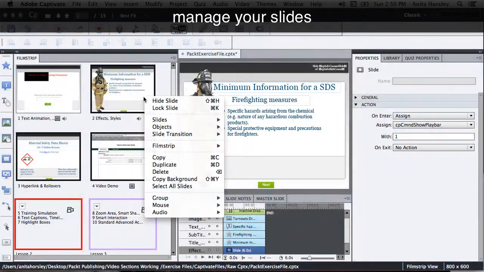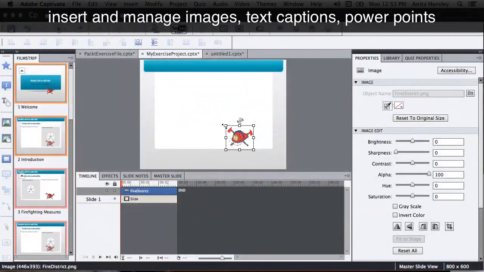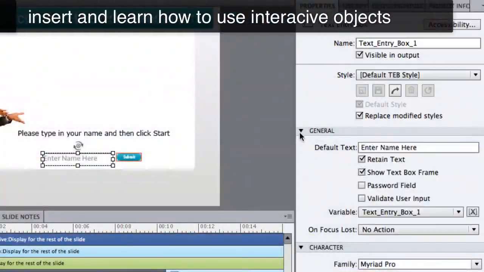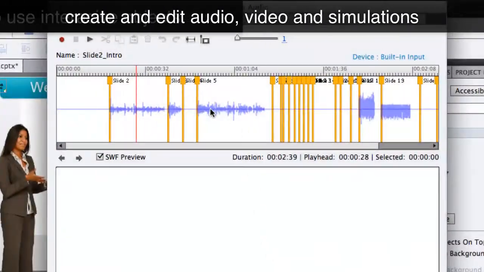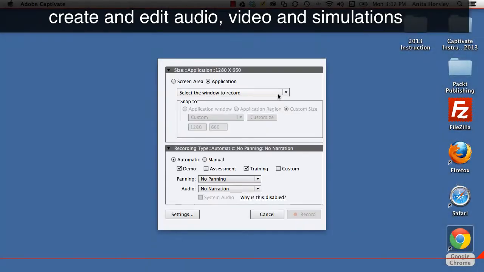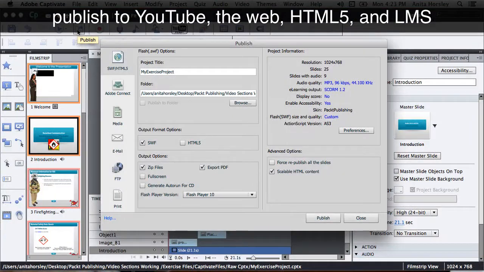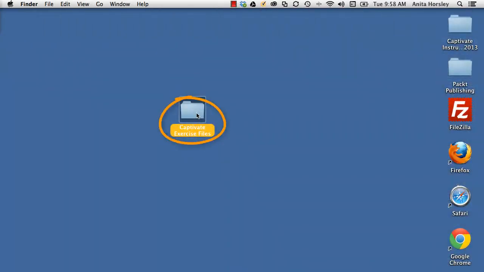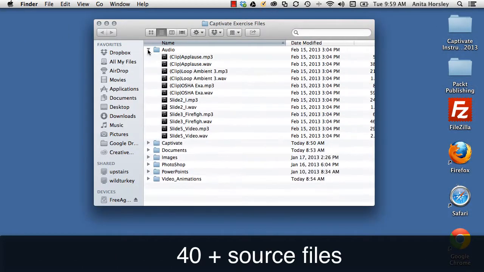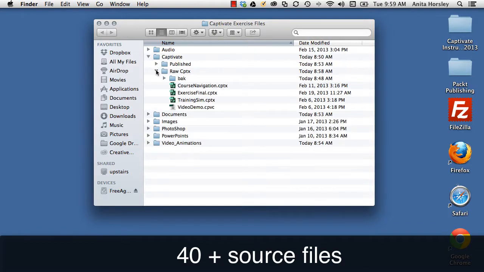Learn how to manage your slides, insert and manage graphics and interactive objects, create and edit audio, video, and training simulations, and quickly publish your projects. You'll even be provided with downloadable exercise files and written instructions to assist you in the process.